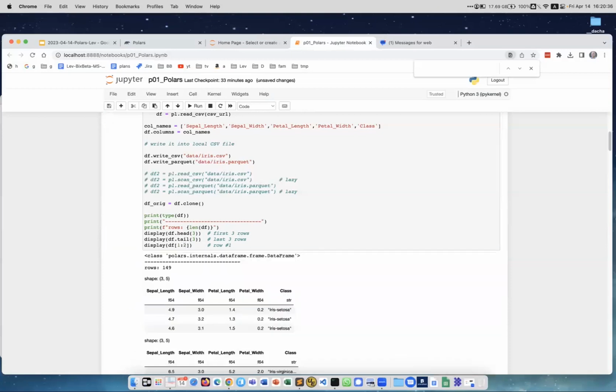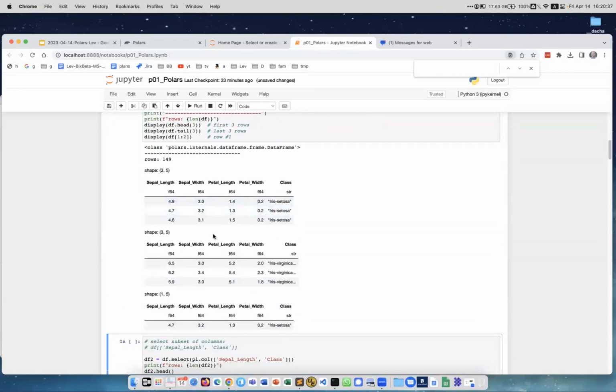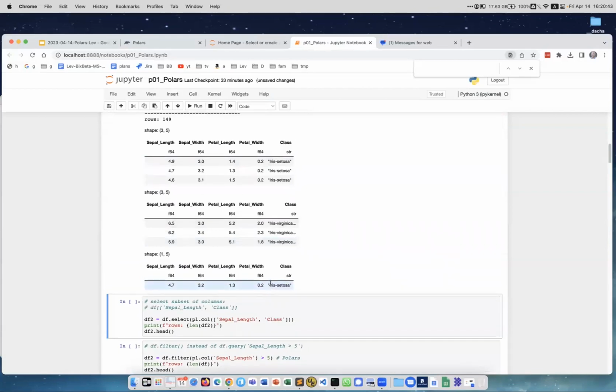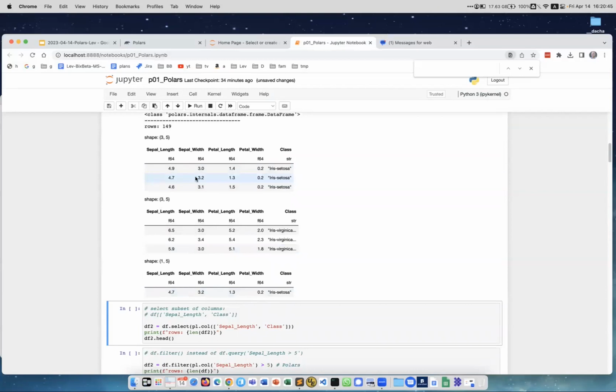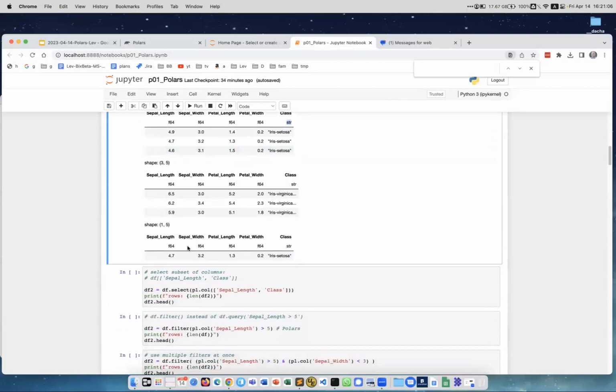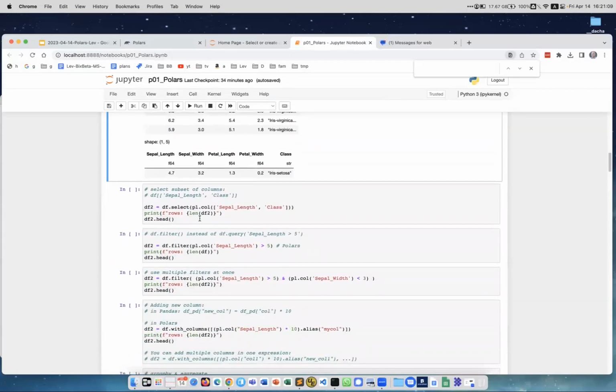So let's do it. Okay. So this is the header, this is the footer, and this is this one row, right? So it's row number 1 here. Okay, when it shows you the shape, it gives you the names of the columns. It gives you the types, like this is float 64, this is string, right? Okay, so this is, I think, clear.